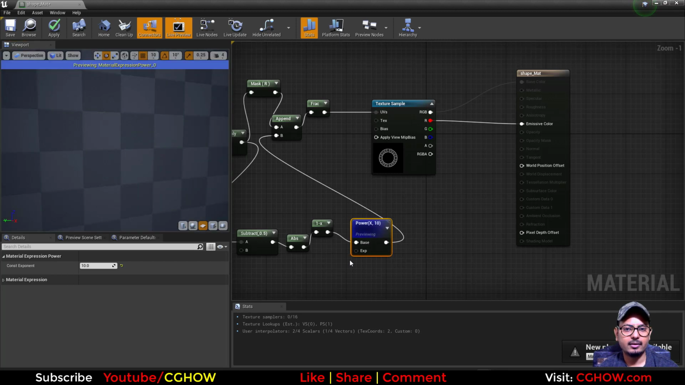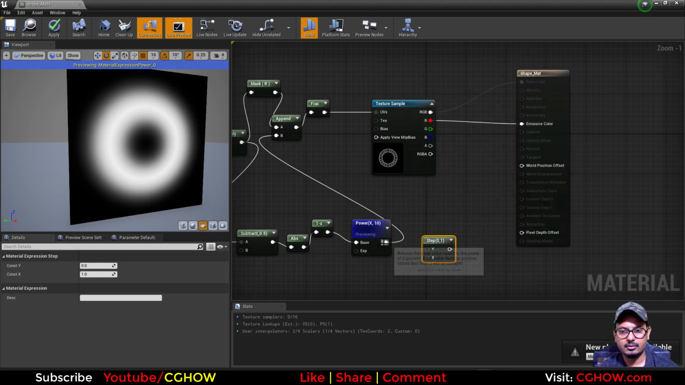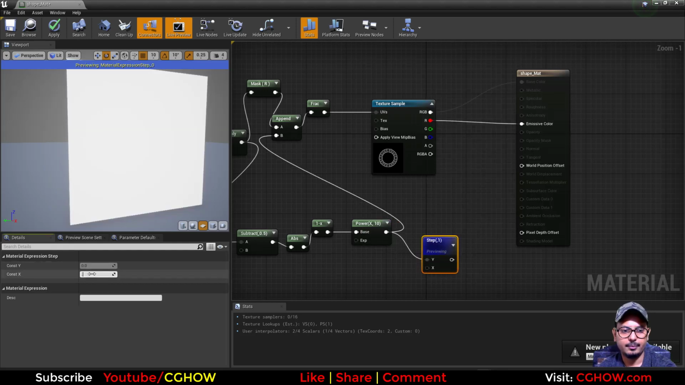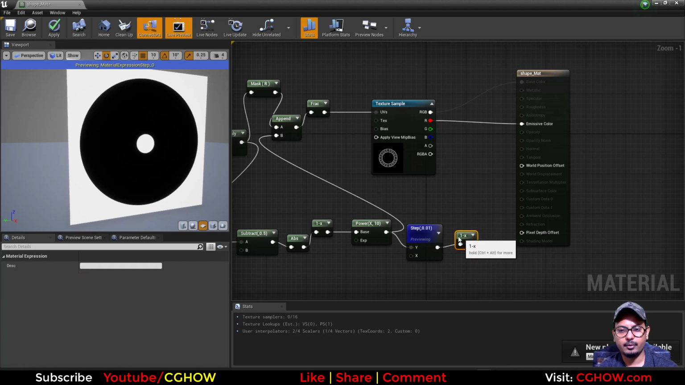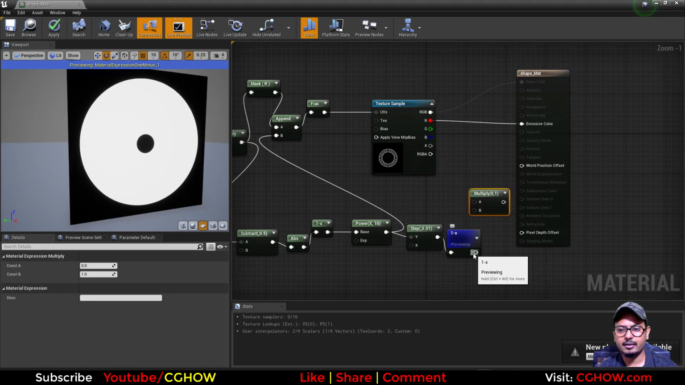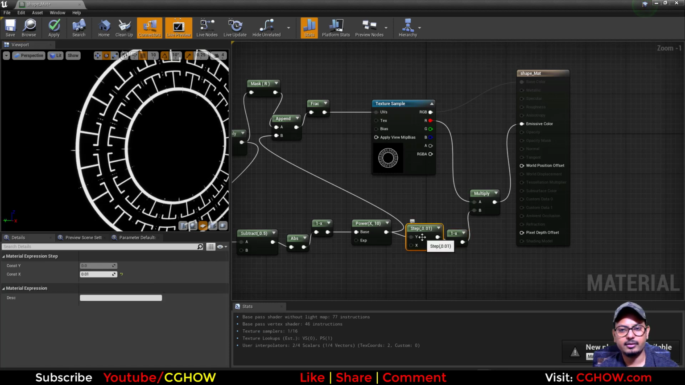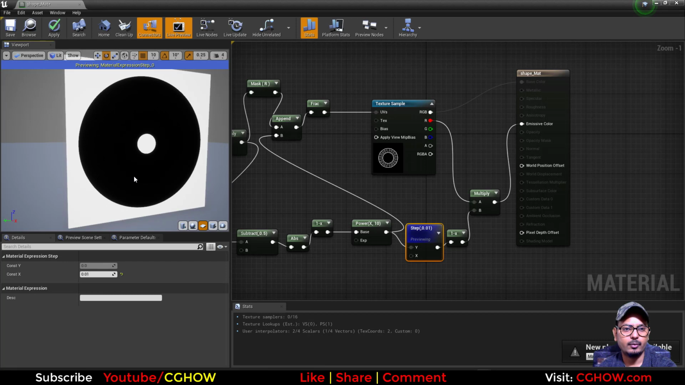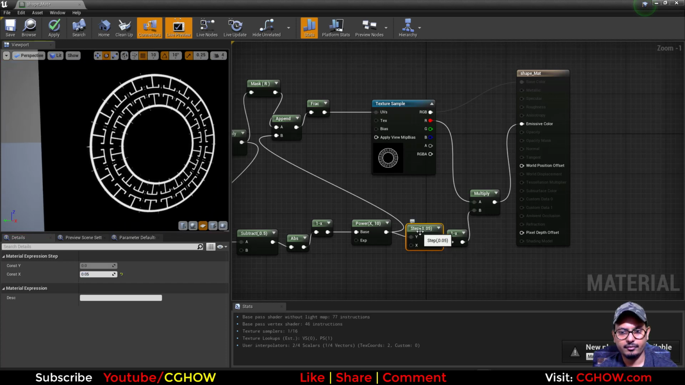So to solve that, if I see this is very blurry, so I can take this step node and maybe 0.1, 0.01, and invert because I want a white ring, then multiply this with your texture, so it will mask that out. And still not, so you can increase or decrease this value. So see, 0.01 is a bigger ring, 0.02, 0.05 is a smaller ring.